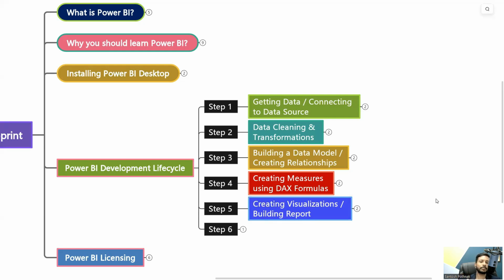In fact, we spend most of the time in step 2. Step 3 also we spend quite a good amount of time, depending on the number of tables that you have, right? And step 4 again takes a good amount of time depending on the requirement or the complex logic that you have. So these are very important. Step 2, step 3, step 4. These are the key steps.